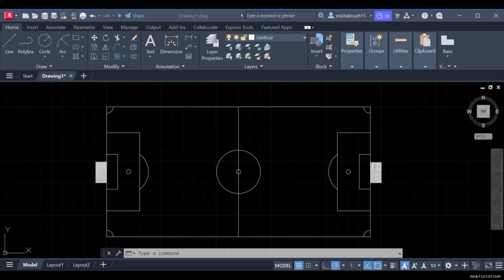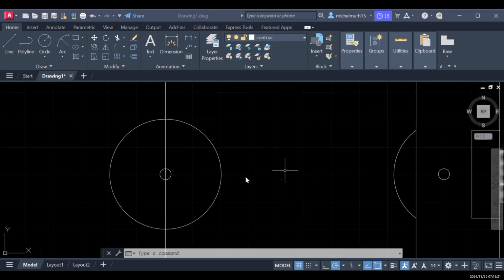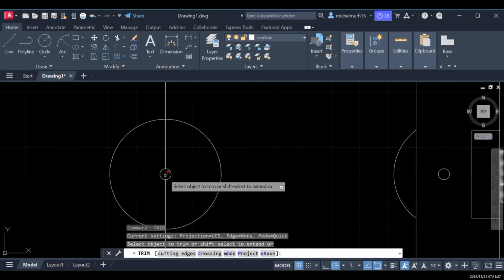So now I can see the left part and the right part, they're identical, right? They're symmetric and they have the same distance. All of the parts, they're kind of the same, right? So what I'm gonna do here, I need to trim a little bit the center line. Let me just activate the command trim. Then I can remove the one here in the middle.